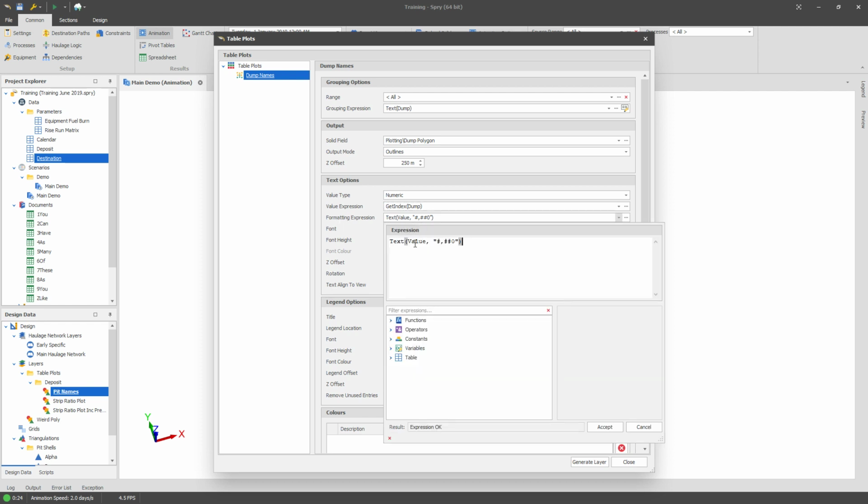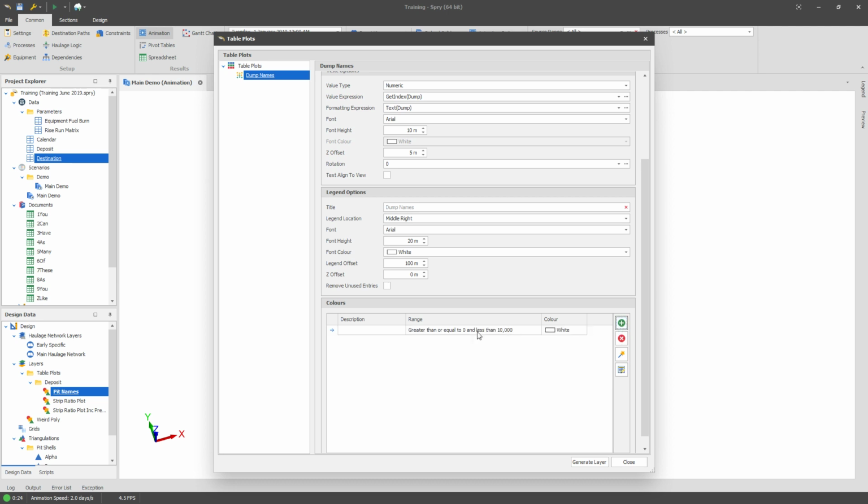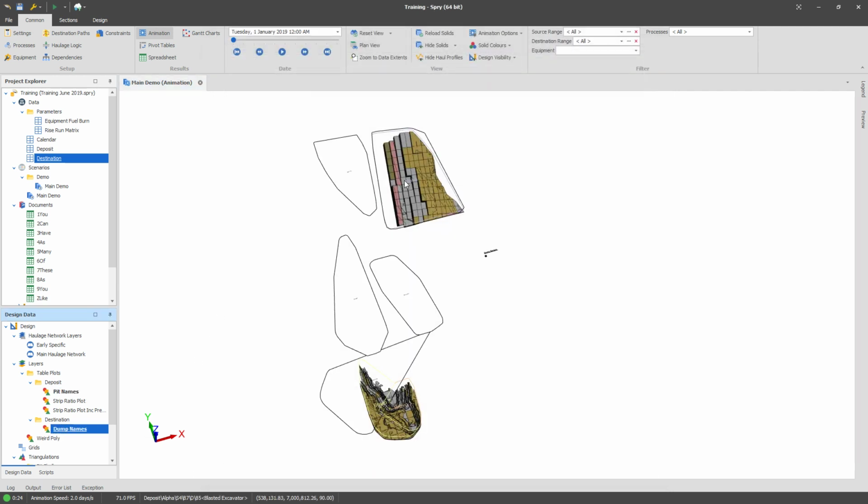And then the format expression is the trick here, in that rather than using the number, I just want to use the name of the dump. So text dump, get index dump. So I'm going to get different numbers. The numbers don't mean anything unless I color them differently. And then the format expression is for the name. So if I create a single entry in here, generate the layer, and then pop open my dump names, even though it was colored white, it actually comes out black.